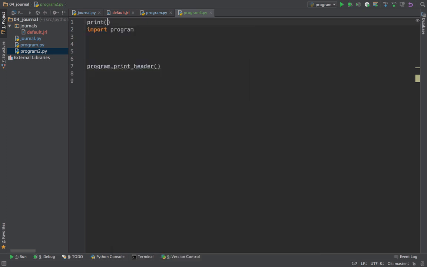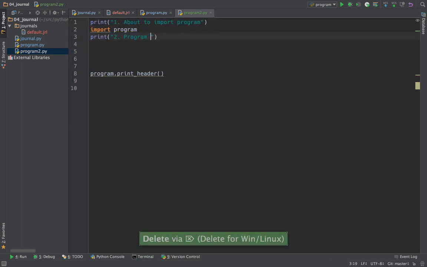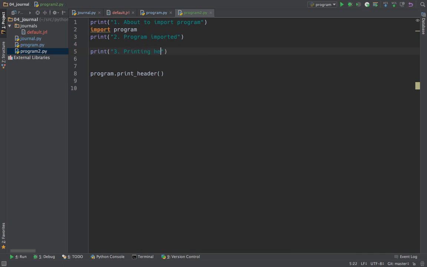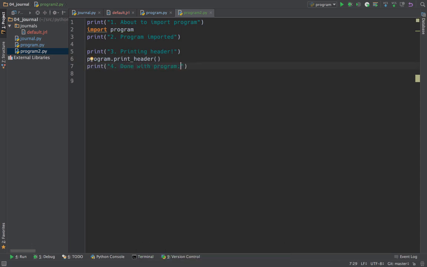Now let's make this super obvious what's happening in terms of the program flow. So I'll do a print and say about to import program. Let's call this step 1. Down here we'll do a step 2, program imported, and then maybe a step 3, printing header, and we'll add a step 4 down at the very end here. Done. Done with program.